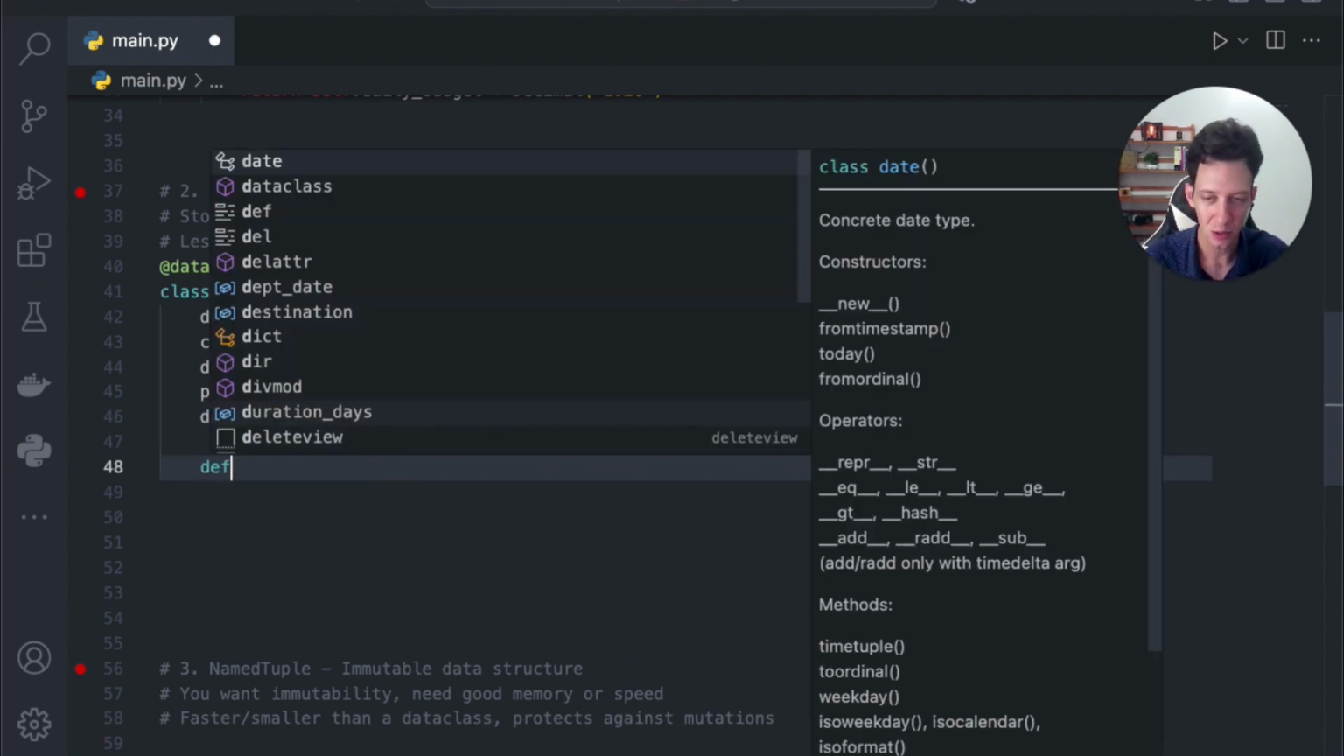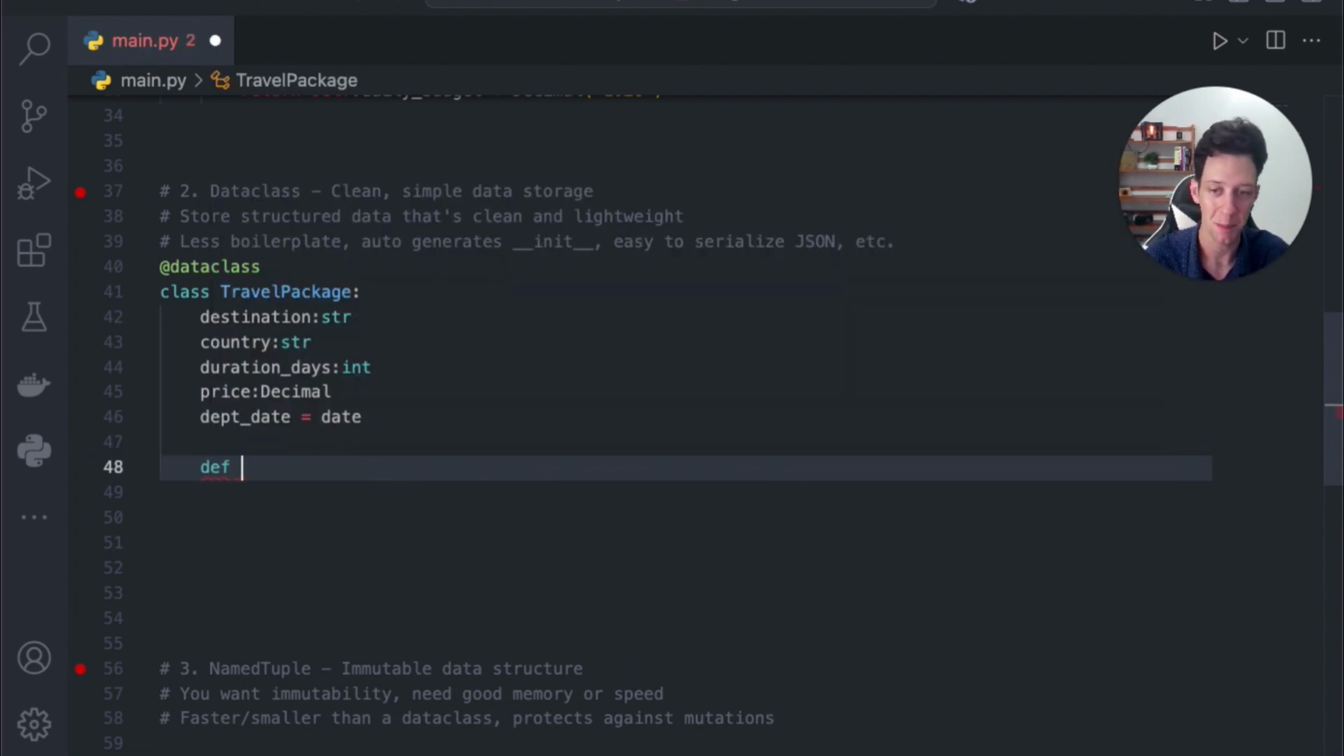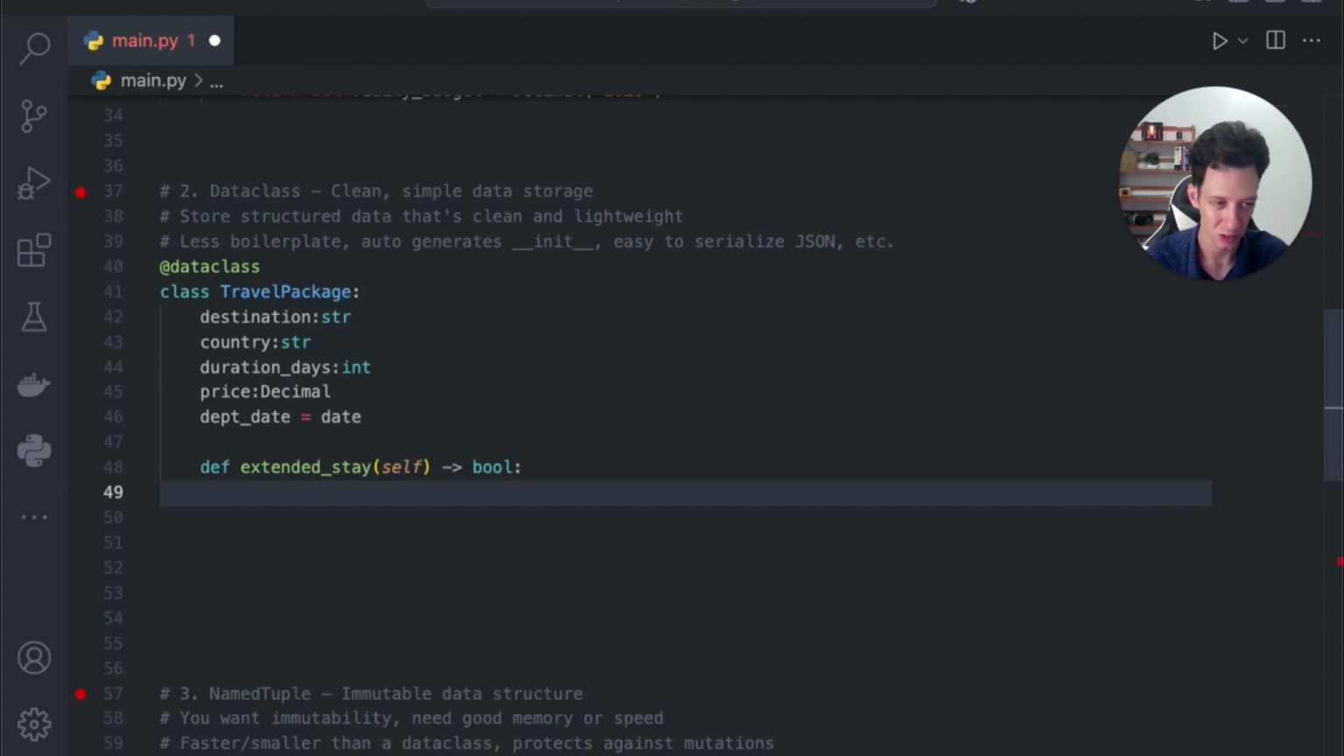You can still make properties, or excuse me, methods in these data classes, right? So for example, I could check, is this a long holiday? So I'll call it extended stay. And really, let's just say that if it's over a certain amount of time, let's just return true or false, right? So this is going to return a Boolean value. And I'm just going to say return true if our duration days is over 14, right? If you're going somewhere for 2 weeks, that's an extended stay in my books. This is all you'd need for a data class, okay?